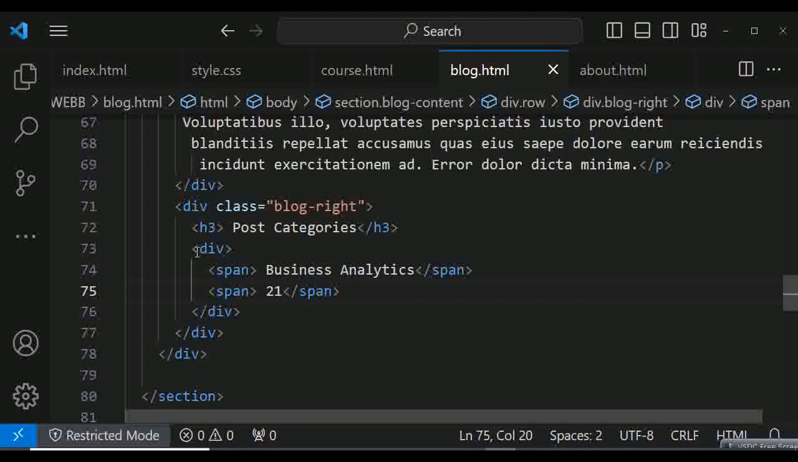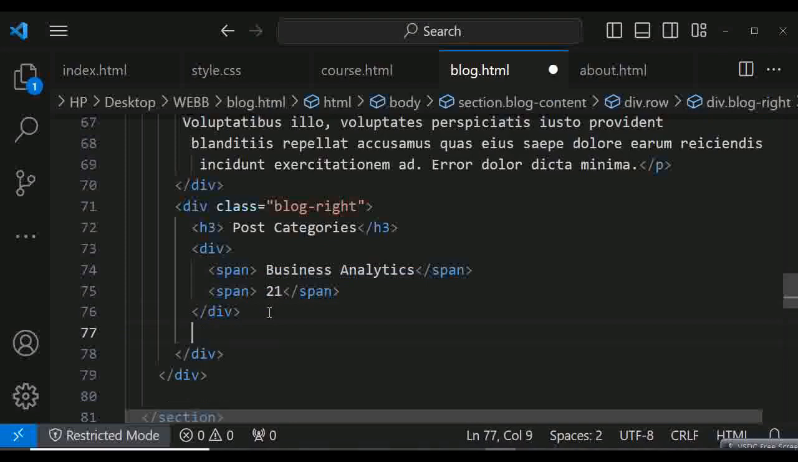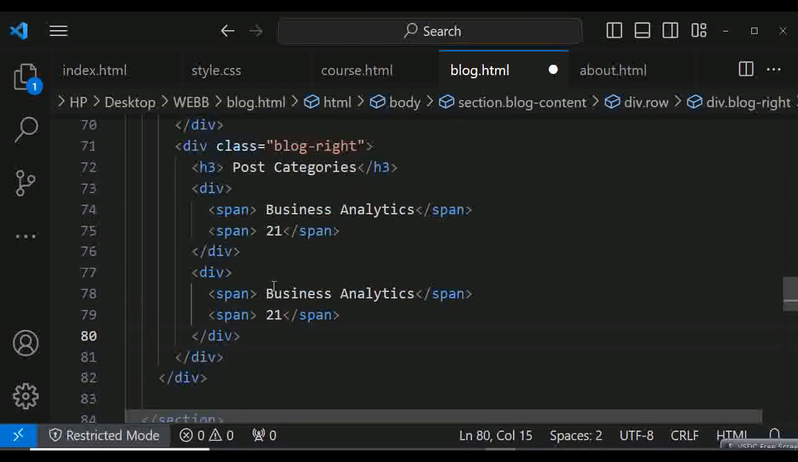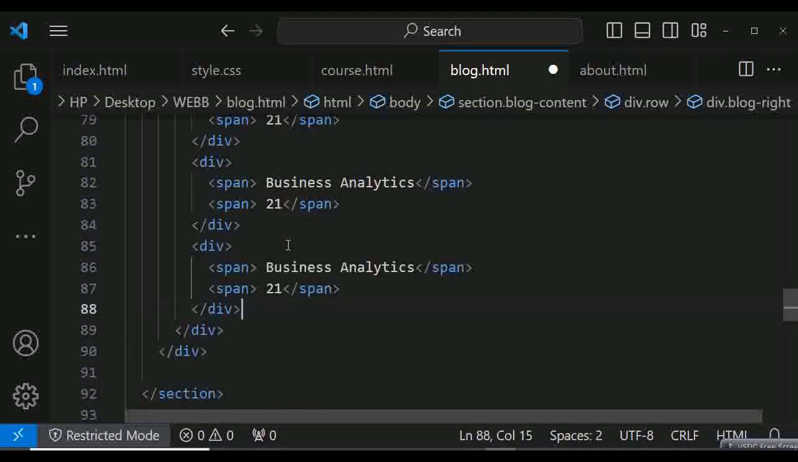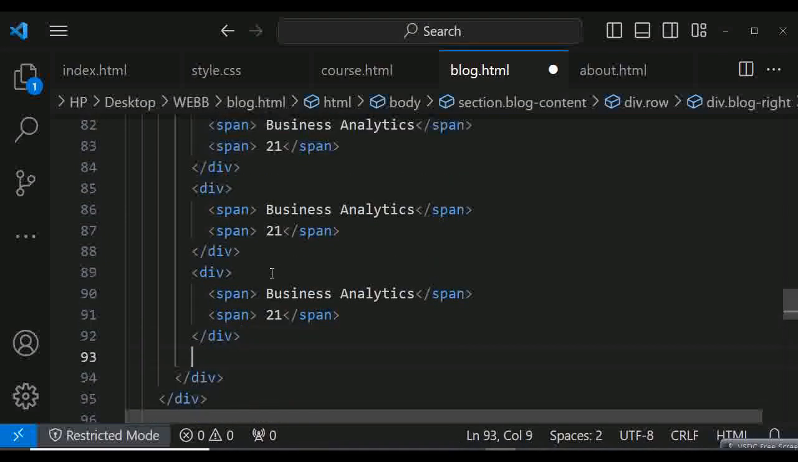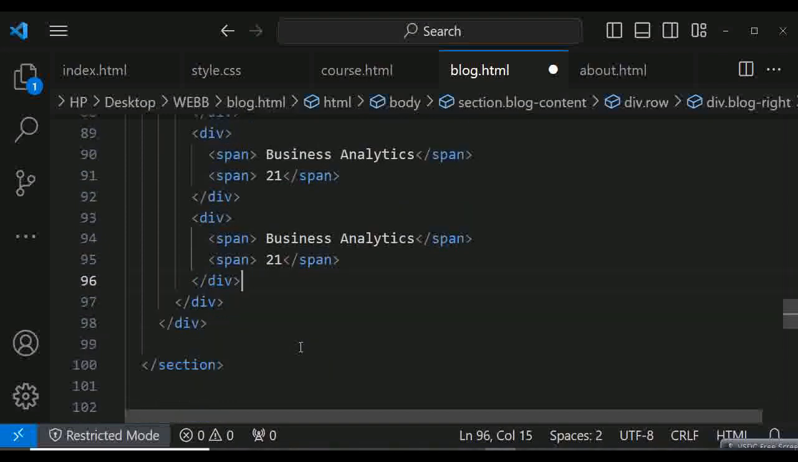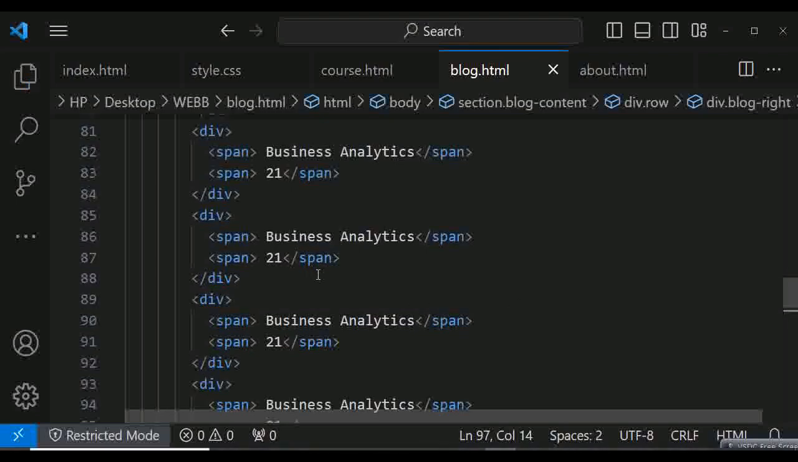So let's copy from this opening div to this closing div. Let's copy it and duplicate as many times as possible. So after the end of this div, enter, then duplicate, then enter again, duplicate, then enter again, duplicate, enter again, duplicate, enter again, duplicate, enter again, duplicate. So when we are editing it, we can know how many we have done so far.